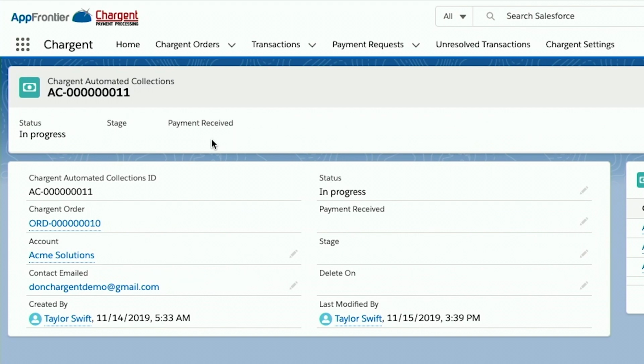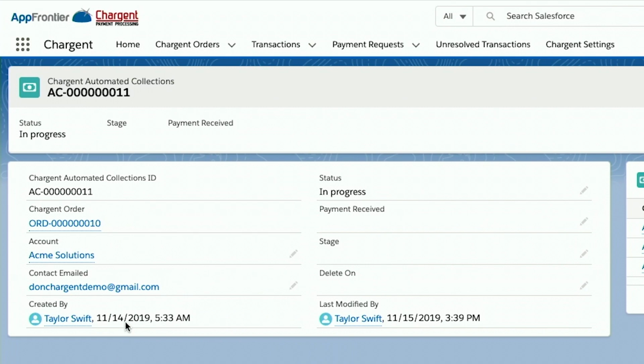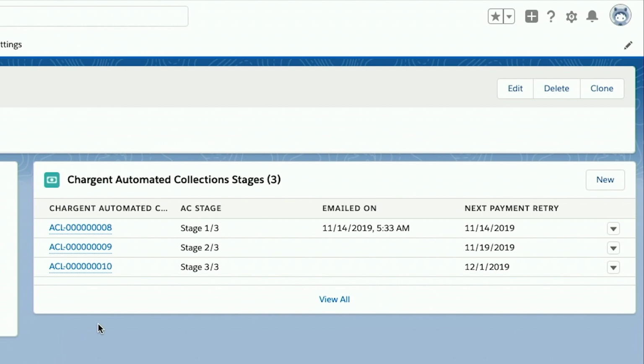That is an object that basically indicates this order had a failed payment. We've activated collections. It shows the order that it's related to, the account that it's related to. Conveniently, it will show who was emailed in those automatic emails. And then it creates child records for the stages. It creates all the stages before they've even been executed, just so that you can see what your process looks like anytime somebody's popping in here.